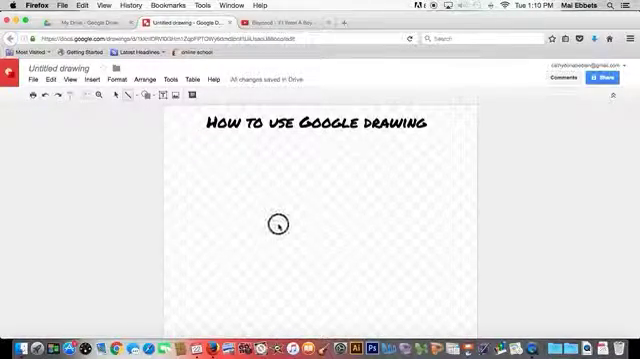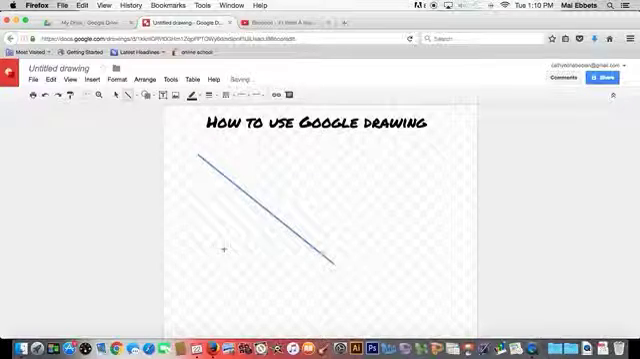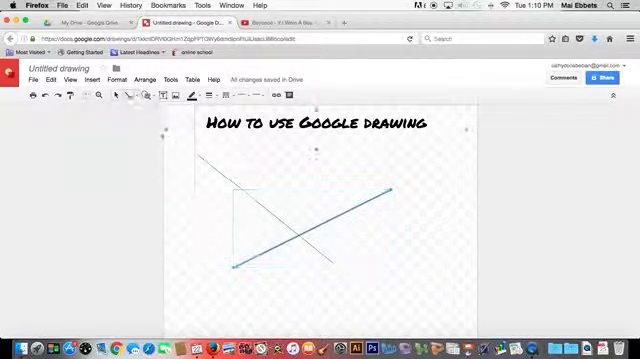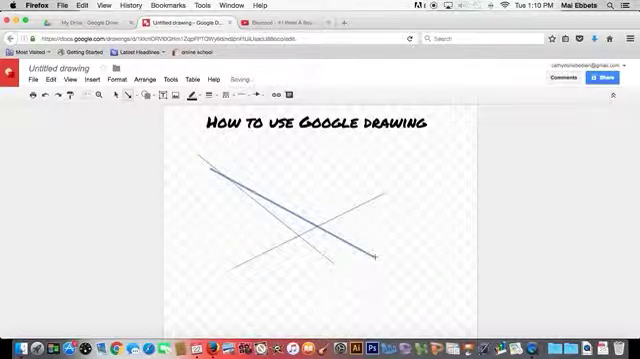You have line, which is just what it says it is, just a line tool. So I can draw straight lines connecting things. There is the arrow connector, which allows me, so you can see there, let me delete the rest of these.